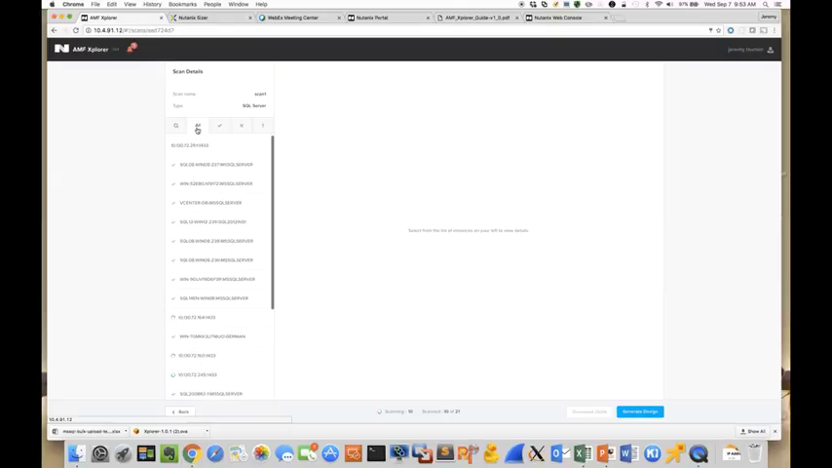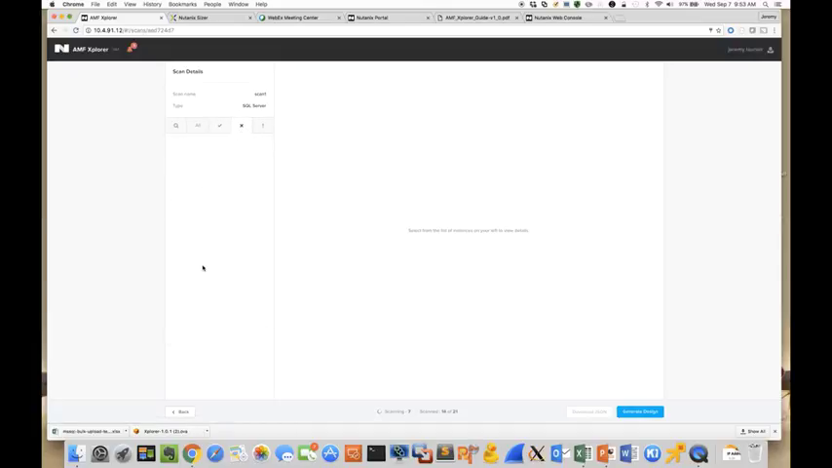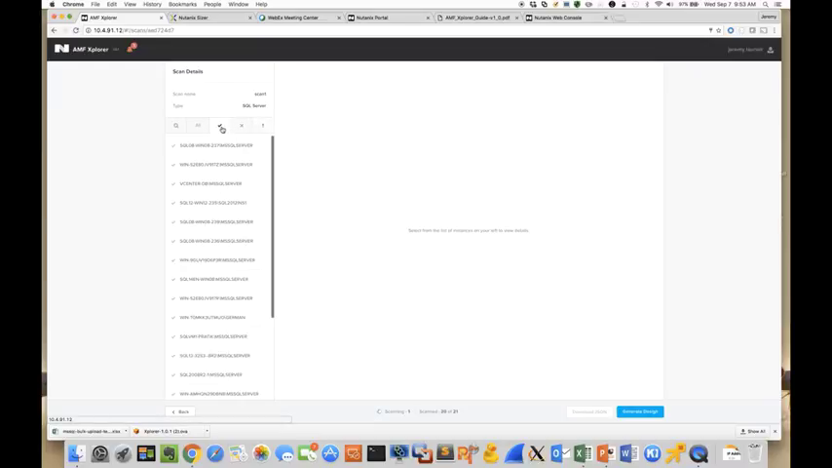So we're looking at All right now, which is showing you every single SQL server. This check right here shows you completed scans. The X will show you any failed scans, and the exclamation point will show you any incomplete scans. That could be a case where we're able to collect some of the data, but not all the data, for security reasons.